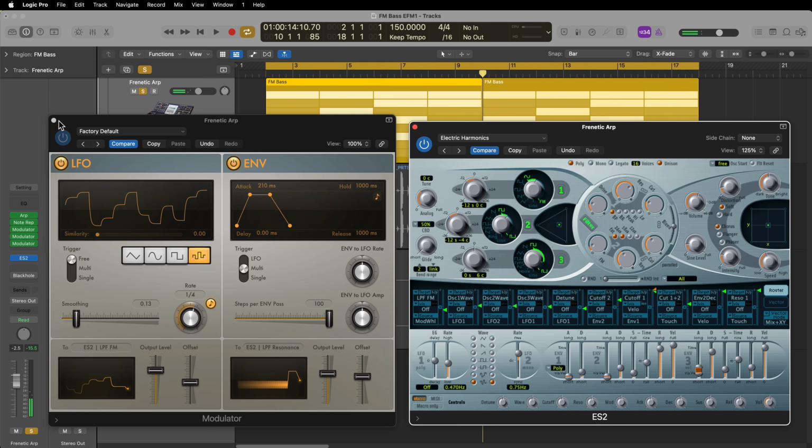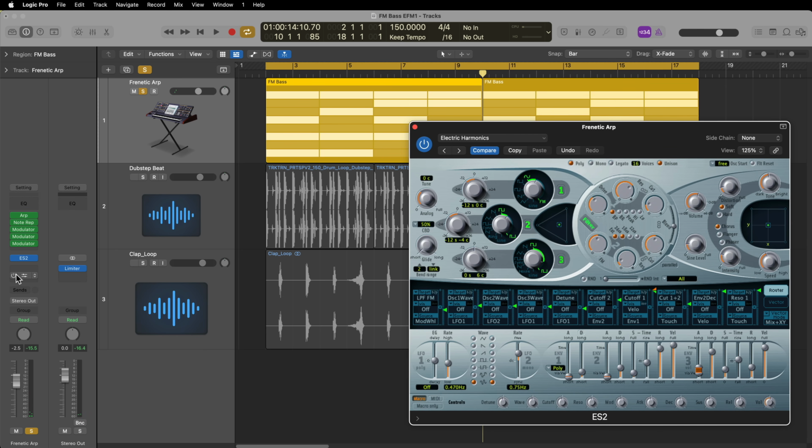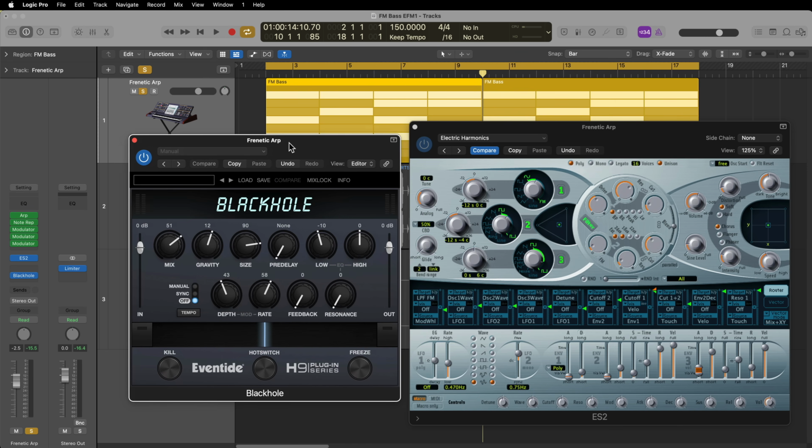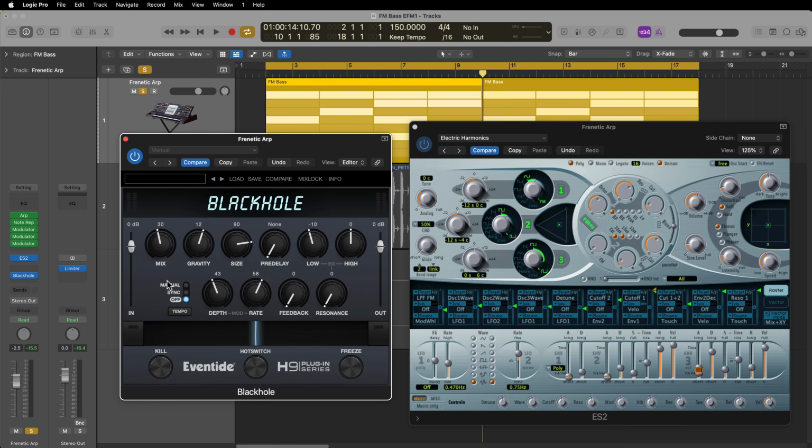Now, the last thing I typically will do is add some audio effects to further enhance the sound. For this, I'm going to use the Black Hole reverb from Eventide. I'm probably going to want quite a bit of reverb on this just to create some ambience.